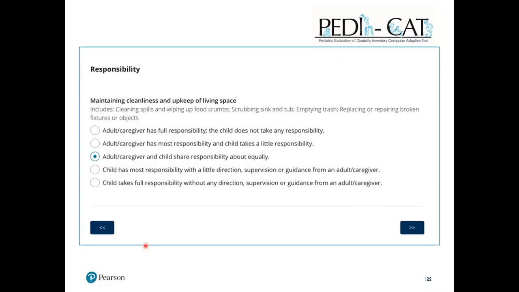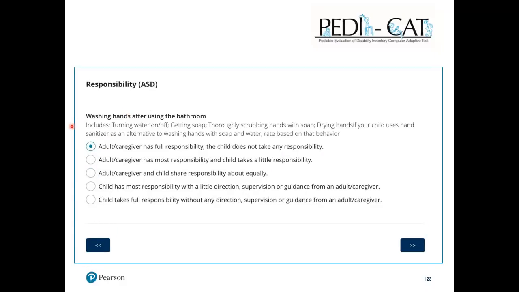And again, just to give you an example of an ASD item for responsibility. Ignore the fact that it says ASD there, that's not on the final version. This one is washing hands after using the bathroom. Again, an appropriate item for the current climate.